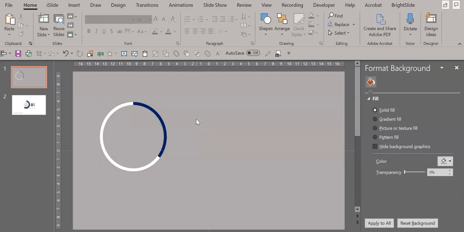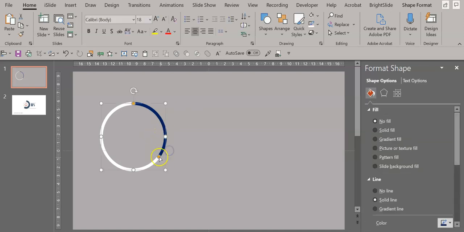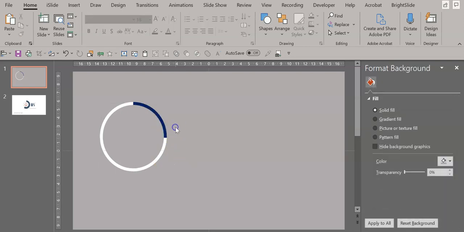So that's the blue line, and the blue arc is going to show me the percentage. And what I can do is if I click on that, you'll see these orange dots, and just for the sake of this, I'm going to make this look like 25%.